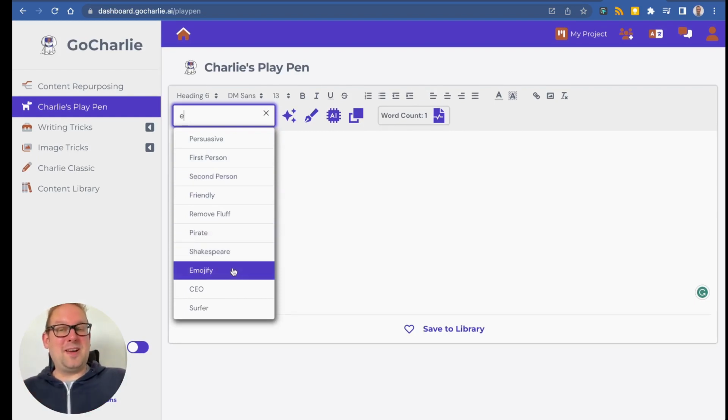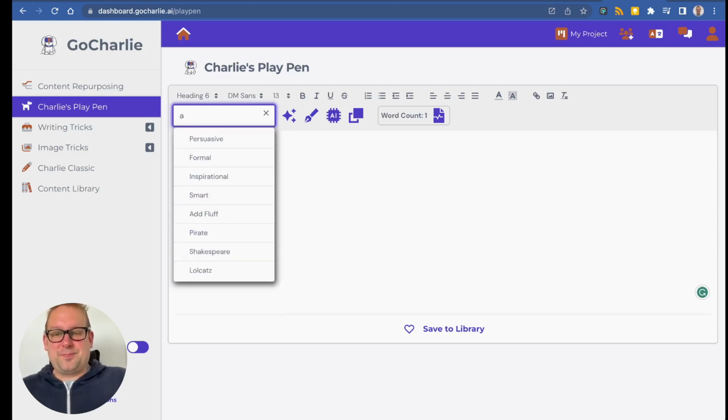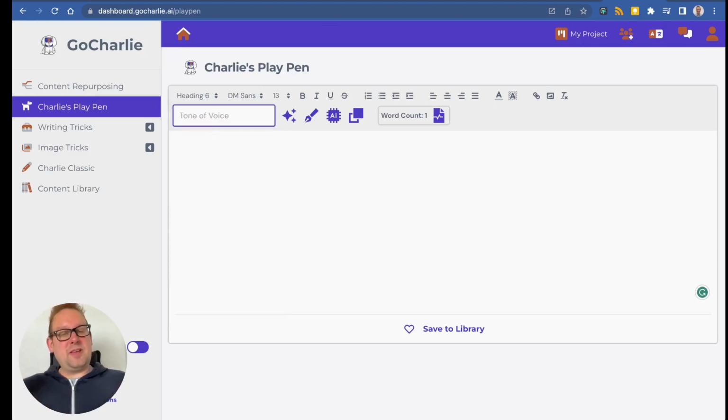You can also emojify things. In the terms of CEO or a server dude, right? You can have a lot of different kinds of tones. You can experiment with this yourself. Again, I will leave the link down in the video description, but there is a lot of things to cover.